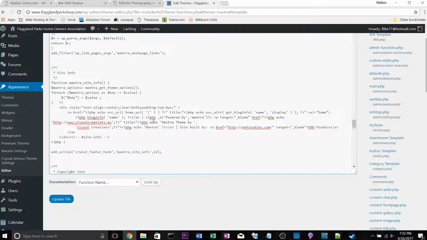So if you have no experience looking at code, this might be a little difficult and a little tough. But let's power through it. Let's look at it. All right, so a href, there's a link, echo URL, home URL. Okay, cool. Well, that's the website. That's sitting there. Okay, great. Blog info name. Look at that. Powered by Mantra. There's another link. There's the URL for it. Mantra theme. Cry out creations. Hey, look at that. Oh, hey, I remember seeing this on there.